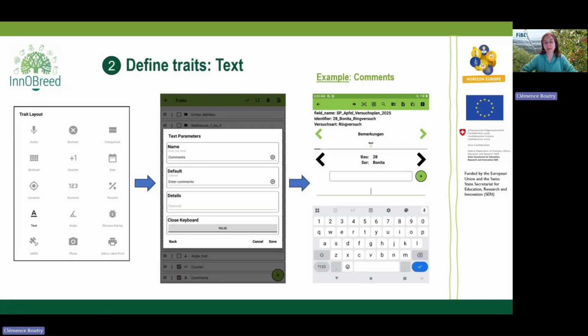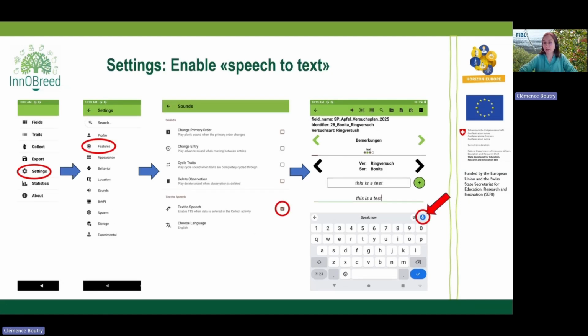Then you can, of course, add text. Either you type the text or you go to the settings and you enable speech to text. So then you can click on the where the little red arrow is pointing. You tap there and you speak, and it will translate your words into text. Here it's important that you select the language. So here it's selected to English. If you select another language than the one you talk, you might have a funny result.